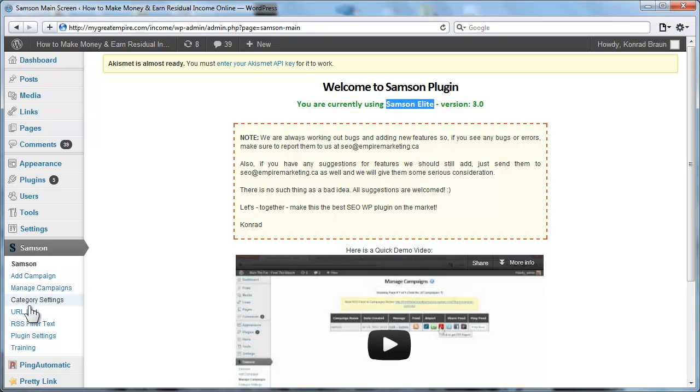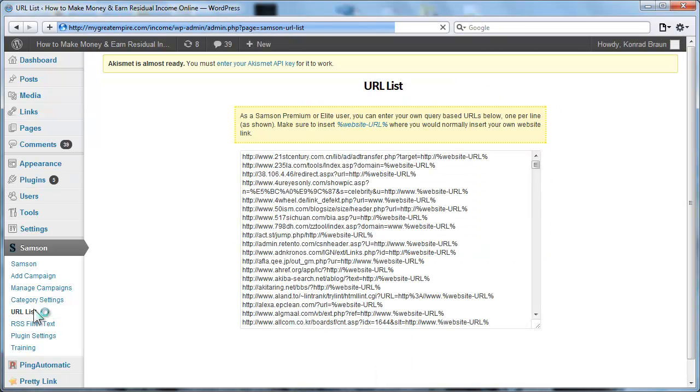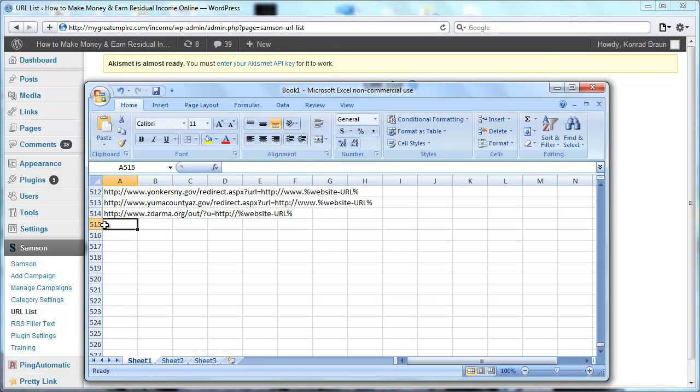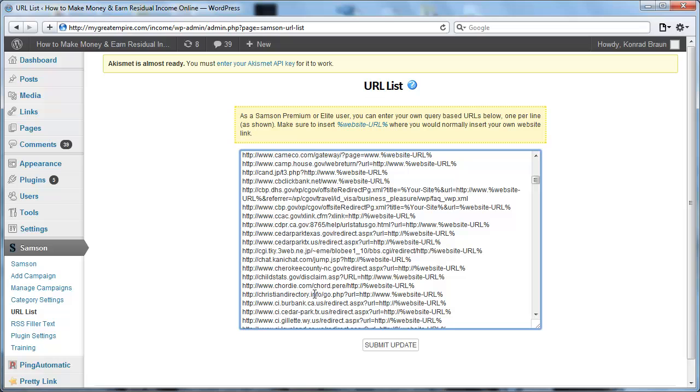But before we do that, I'll show you the list of URLs that it generates these backlinks on. Let me just click on a URL list here. Here we are, here's a whole list of them. I quickly did a count, and there are over 500 URLs in there. Most of these sites have PageRank, are on aged domain names, or they are .edu or .gov sites.